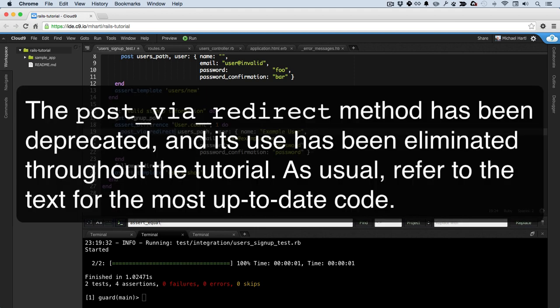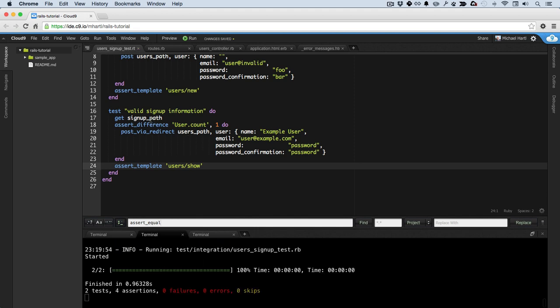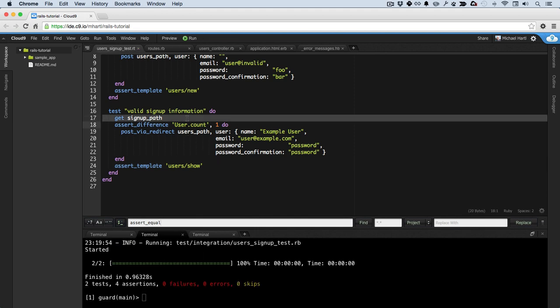But there's a way to combine these together. Post via redirect, and it's a little more compact. Get rid of that space there, line things up. And now what this is doing is getting the sign-up path. Again, this is just a sanity check.